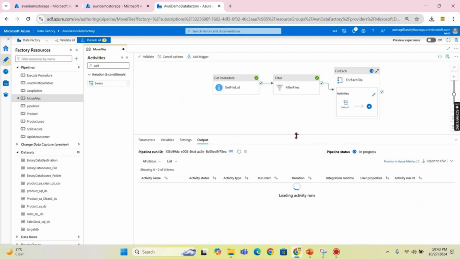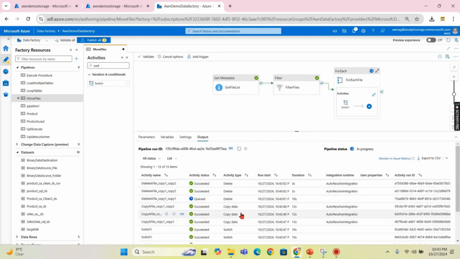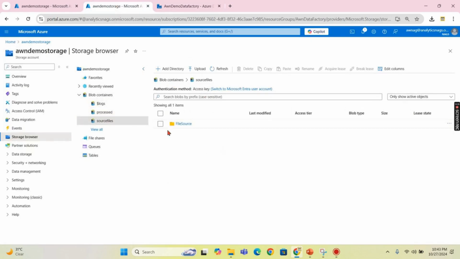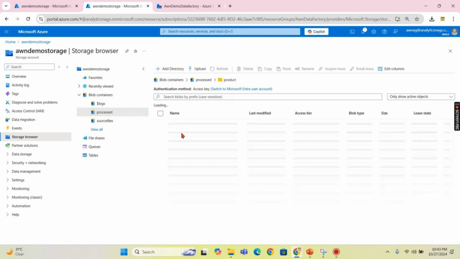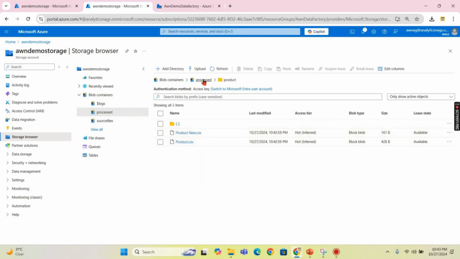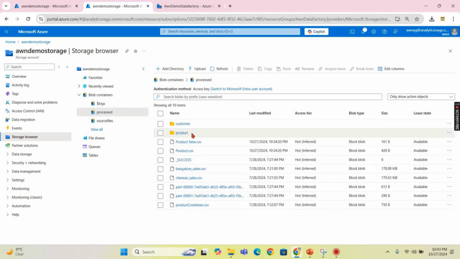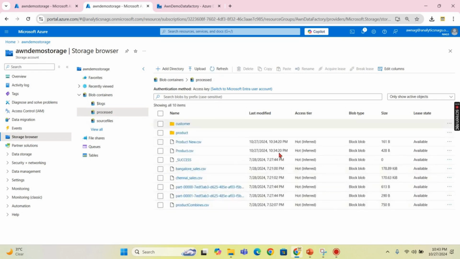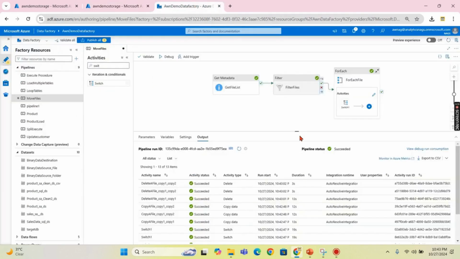Now everything is succeeded. Let's go and check what happened now. In the source files, everything is cleared. We had 4 files earlier, and now what happened is in the product folder, product files are moved. In the customer folder, customer file is moved. So this is what happened now. I hope you understand the purpose of different activities as part of Azure Data Factory. I have explained if and switch as part of this video.